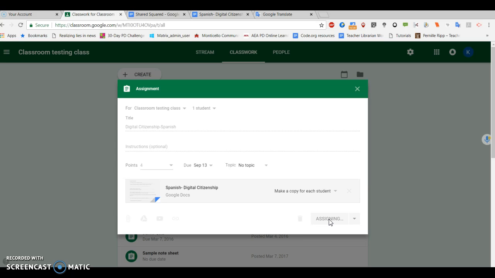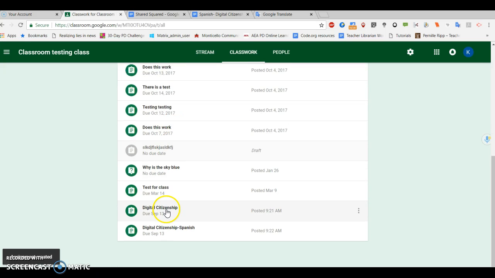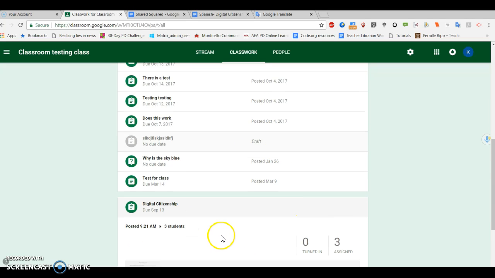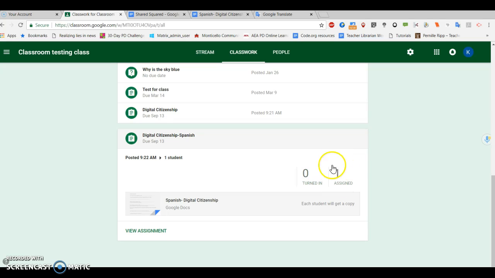Now that is assigned to just Fred. It has the Spanish version, sits right here, and here it is down here for some reason, because I changed my classwork. But I can move these up to the top if I need to, and do all sorts of different things. So now you see that I have two different assignments. One is digital citizenship and one is for my Spanish ELL kids, assigned to one person. So that is an easy way to differentiate in your classroom.